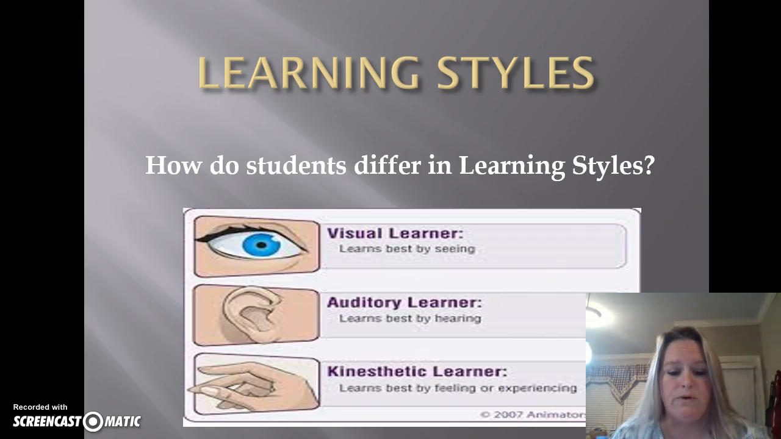Today we are going to focus on learning styles. How do students differ in learning styles? Students differ in their abilities to deal with concepts, to solve problems, and to learn. Students differ in their previous learning and in their cognitive learning styles. Each individual has preferences in learning environments, and conditions also affect student achievement.